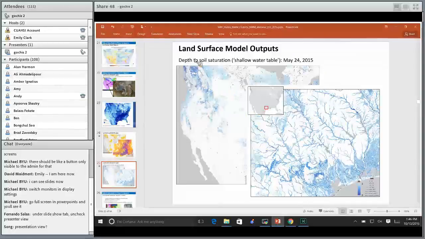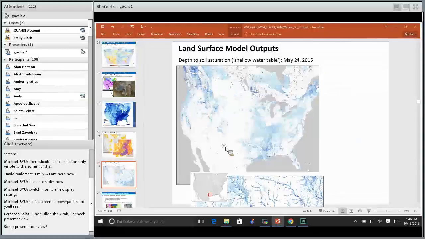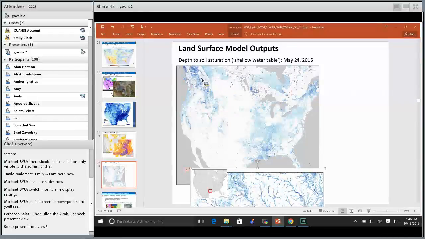Okay, another product that comes out of these hydrologic components of the model is this depth to soil saturation. Let me pull this down so you can see a national view. This was also taken from the springtime. This is from a retrospective run. This is May 24th of 2015.